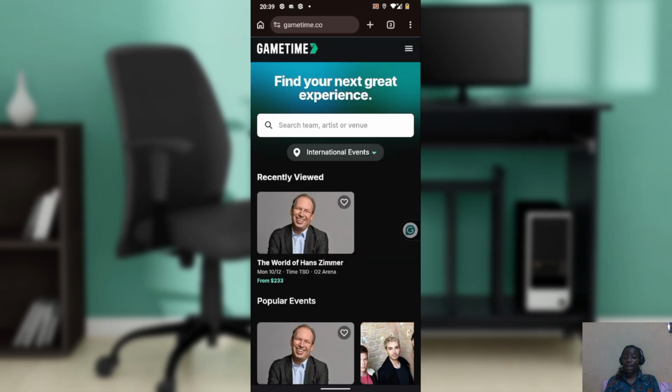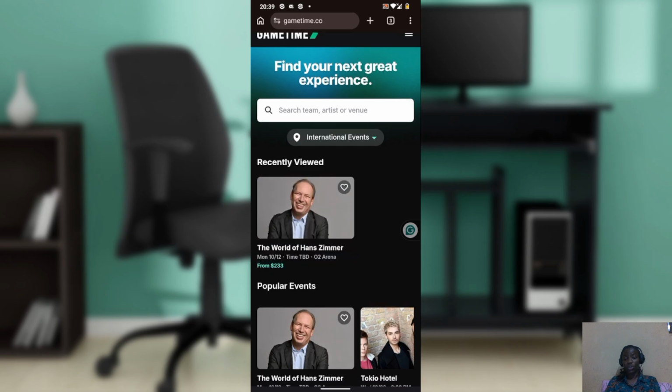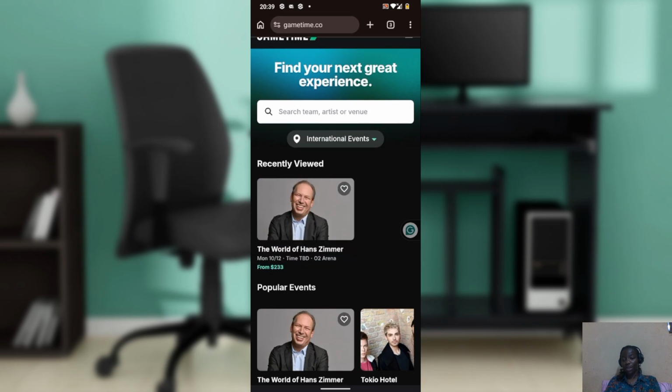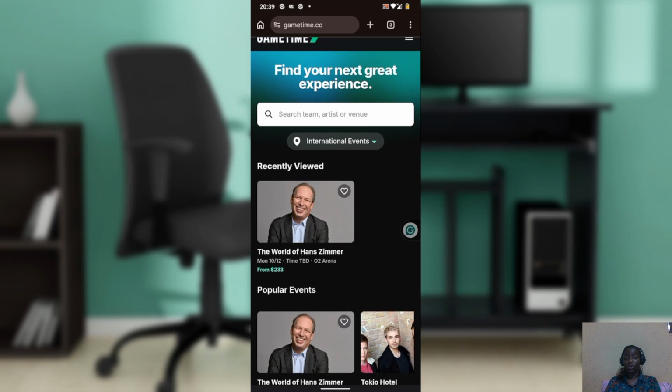So launch the Gametime app on your phone and sign in using the same account you used to purchase your tickets. Make sure that you're logged into the correct account, otherwise your tickets won't appear in your account. Remember, I said that this can only work if you're using the mobile application.